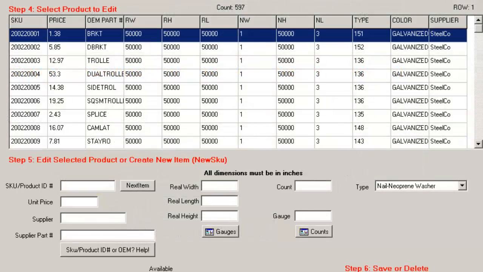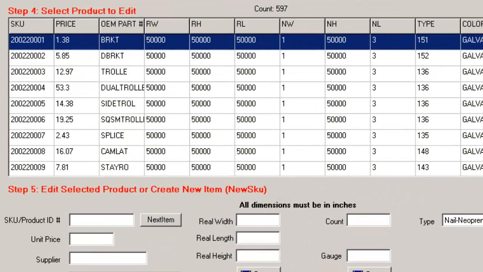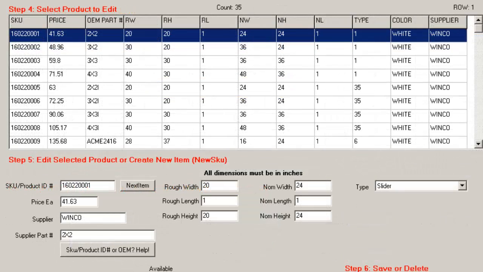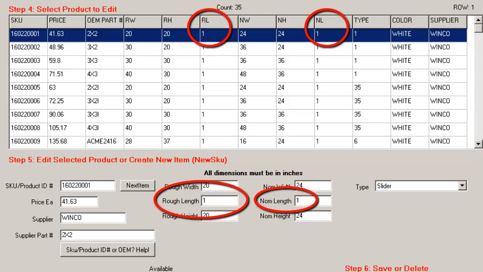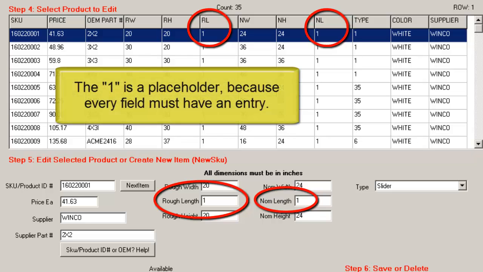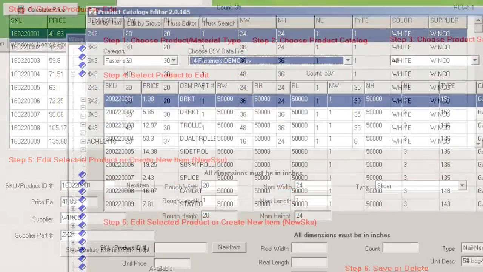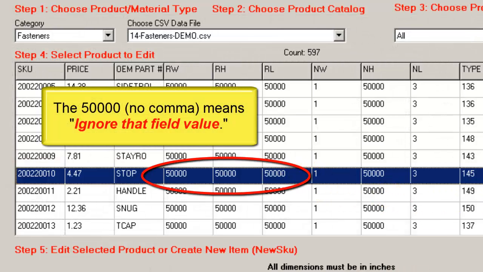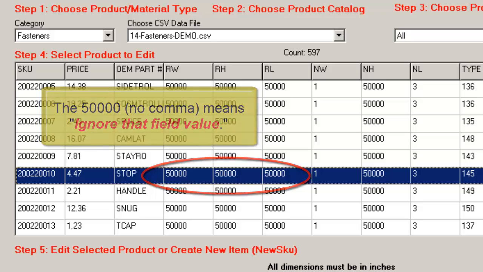You will notice that no matter what product category you choose, you will sometimes see a 1 or a 50,000 entered in a given field. That number may or may not actually relate to the field name. In the case of our current category of windows, for example, you will see a 1 in the rough and nominal length fields. The 1 is merely a placeholder because, as mentioned, every data field that PostFrame Manager will use to perform a calculation must have an entry. In fasteners, the 50,000 value means ignore that field value, as it is not needed for that type of fastener.